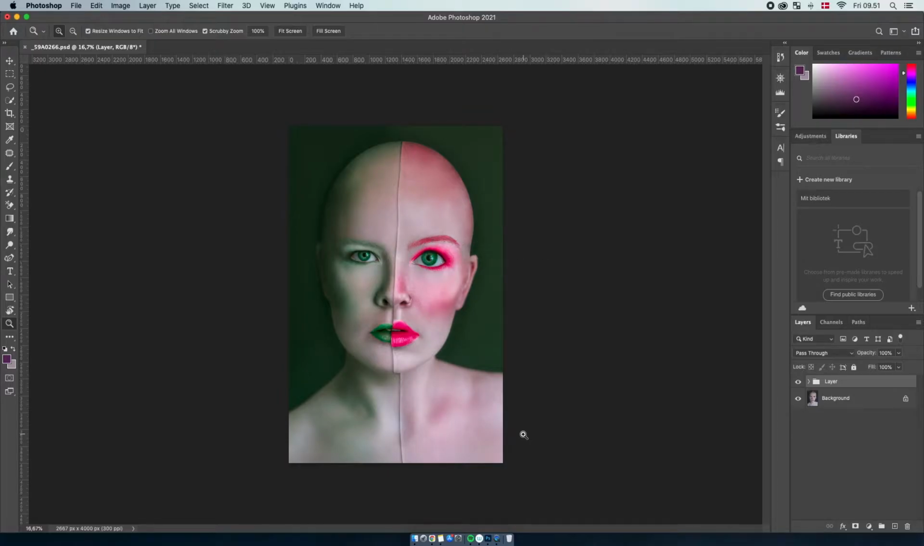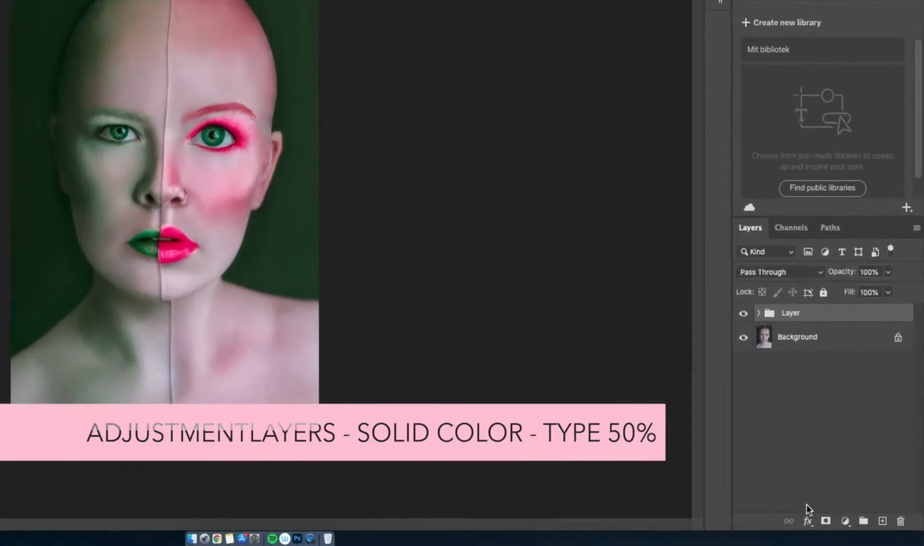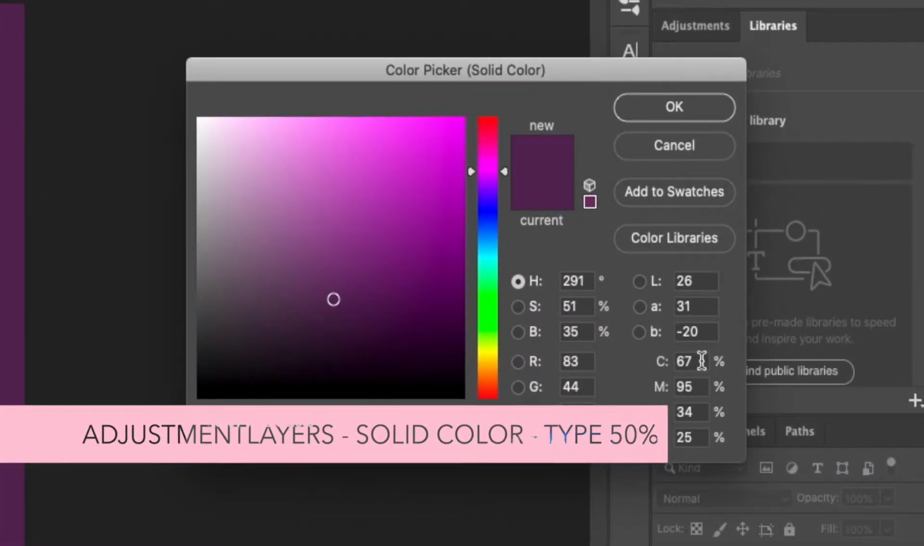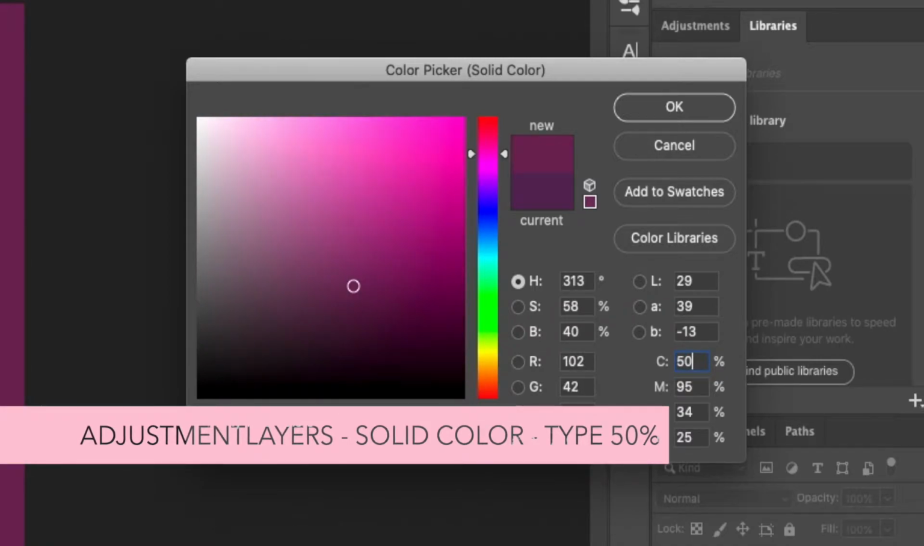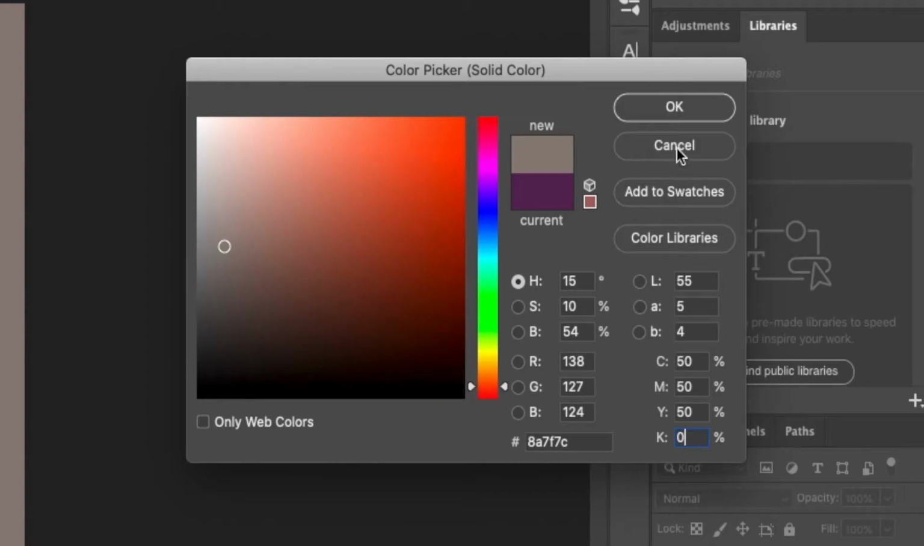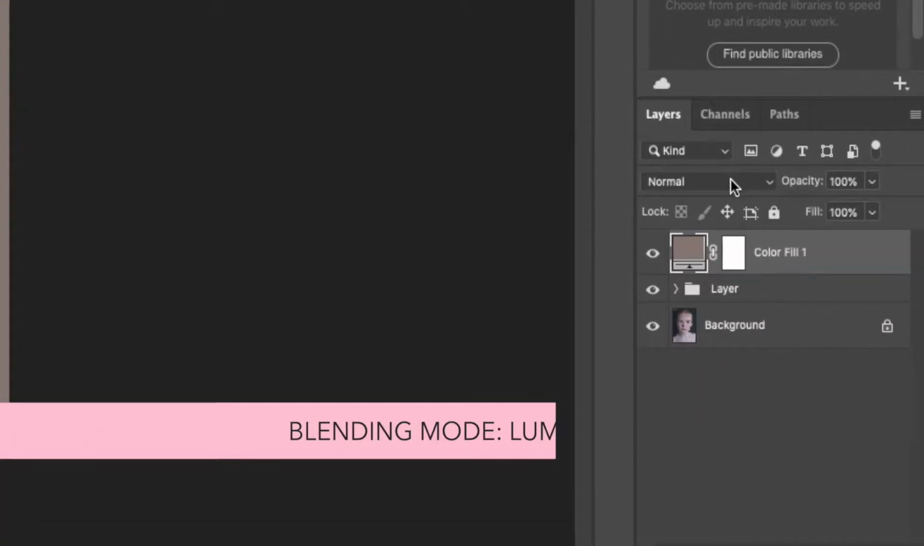The first hack will actually allow you to see the colors that you already have in your photo a lot easier. So let me show you what I mean. First, go to adjustment layers, then choose solid color, and in here you want to type 50% in the boxes C, M, and Y, just like I'm doing right here. And then type 0 in the box called K. Now click OK and choose the blending mode luminosity.